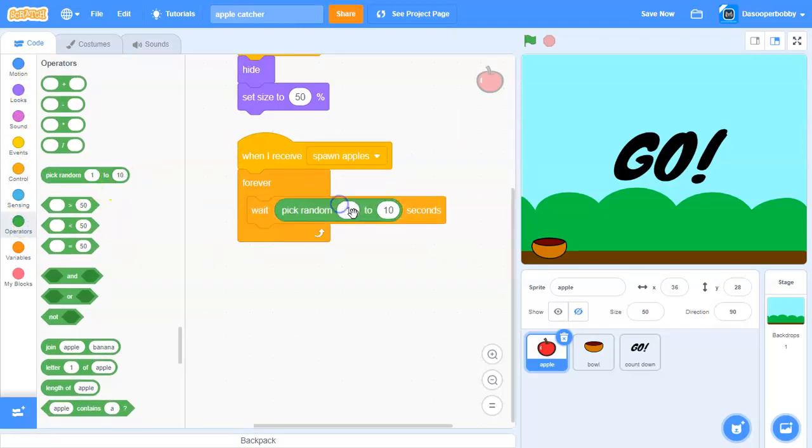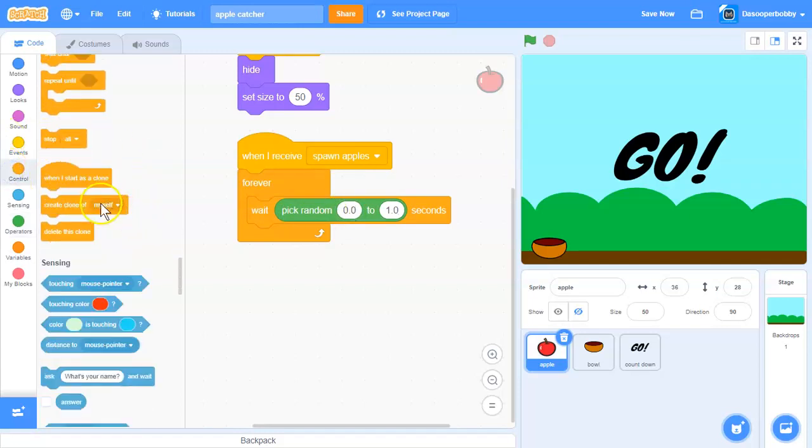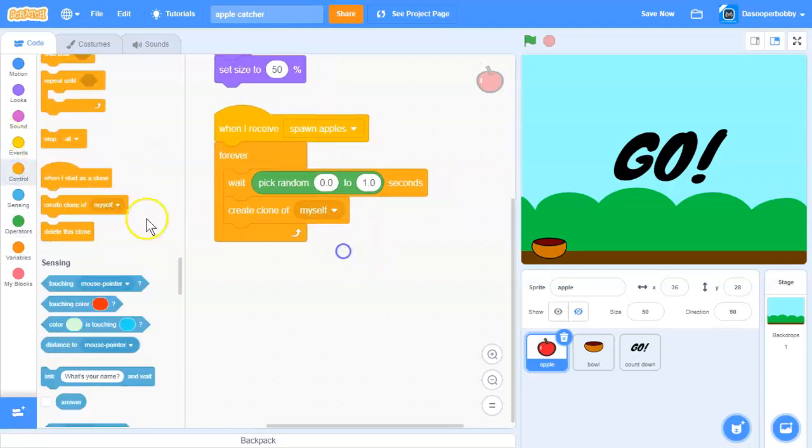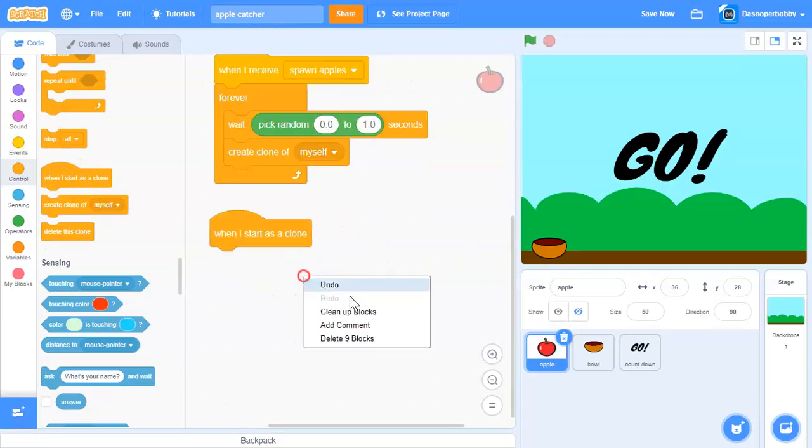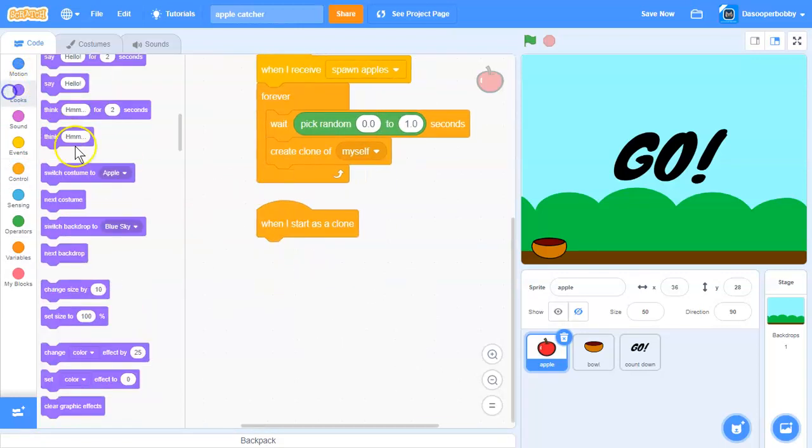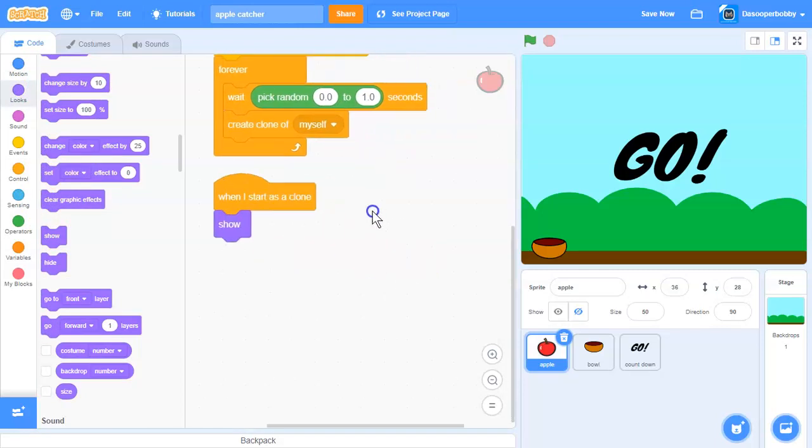We're going to wait 0.0 seconds to 1.0 seconds. And we're going to go to control and say create a clone of myself. Next, drag in a when I start as a clone. We need it to show. And we want the apples to fall down from the sky.